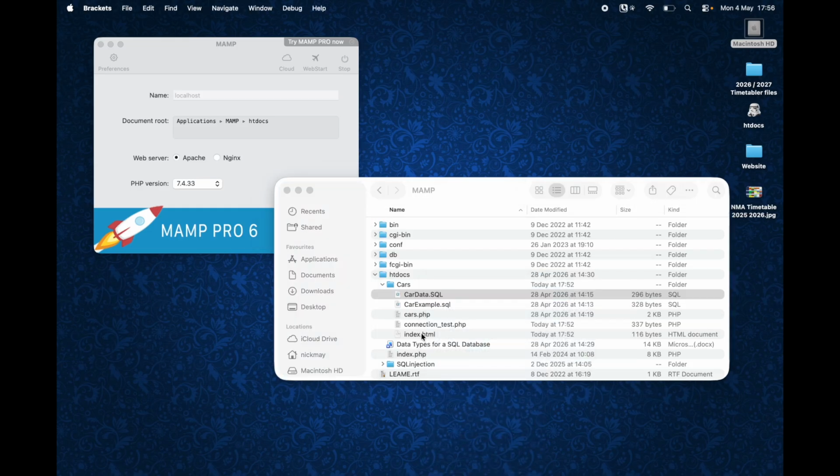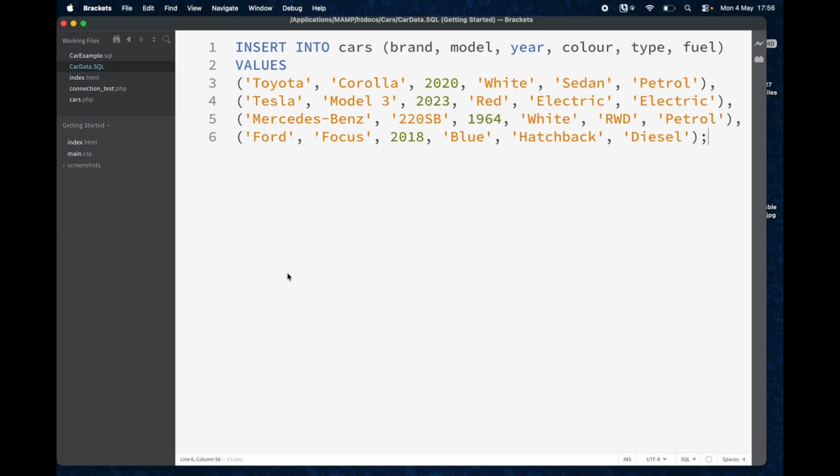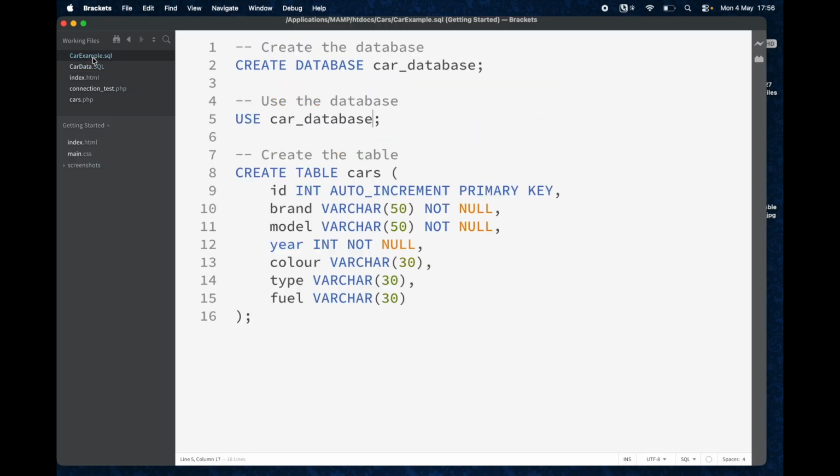I'm going to flash this up on the screen to start with so you can remember where we're up to. Here it is. We started off with this one. This was how we created the database. We said create database, call it cars database, use cars database, and then we create a table, and these were all the settings. We talked about data types and what all of this means. We did that in the last lesson.